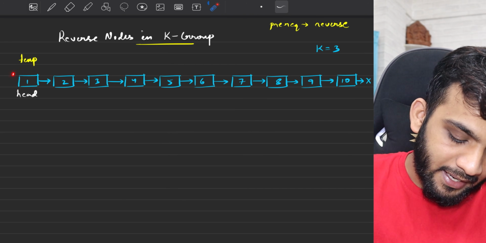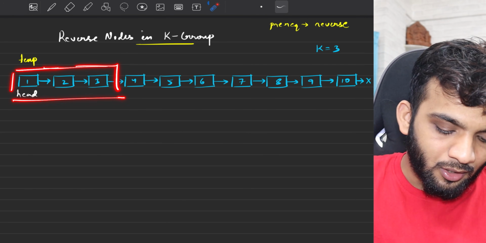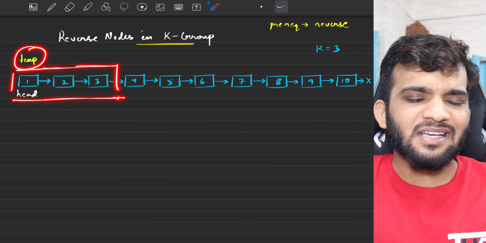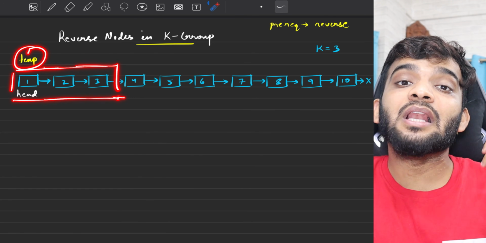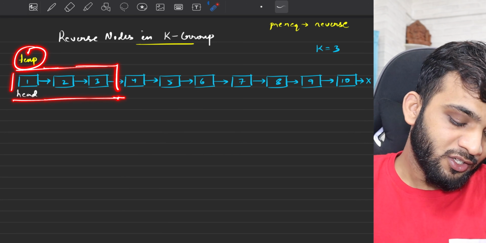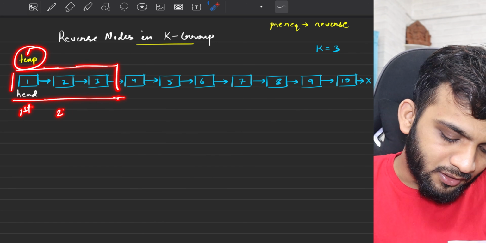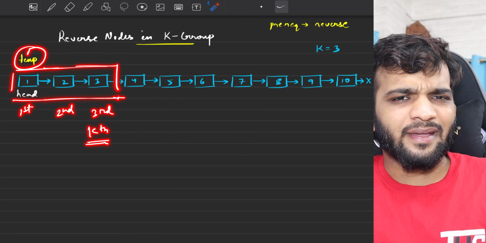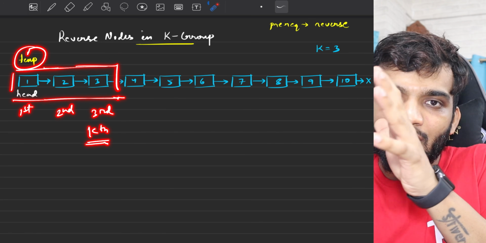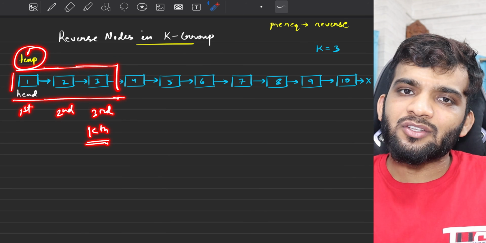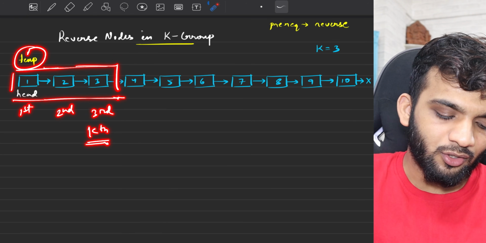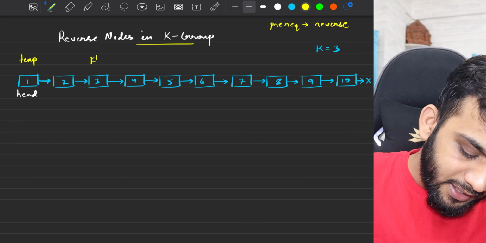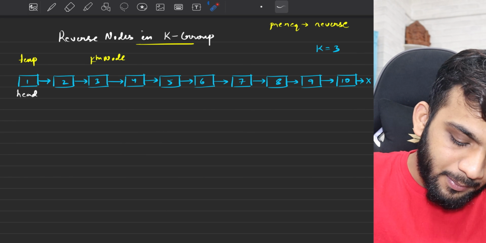Now I know one thing, that this is my first K group. But if I'm writing the code, how will I know it? I know temporary is standing at the first element. I need the last element of this group, correct? So if I say this is the first element, this is the second element, this is the third element. Or rather this is the kth element. So I can simply write an iterative function which can find me the kth node. We can easily write it. I'll not get into implementation details. Get the kth node. So this will be my kth node. Remember this.